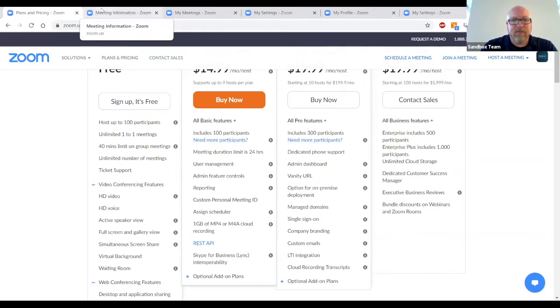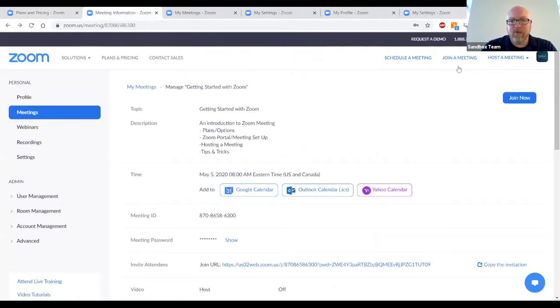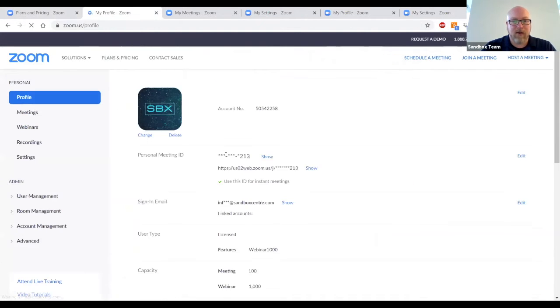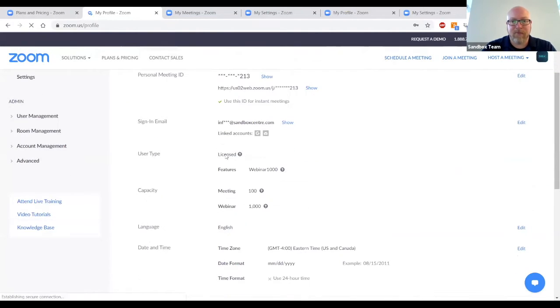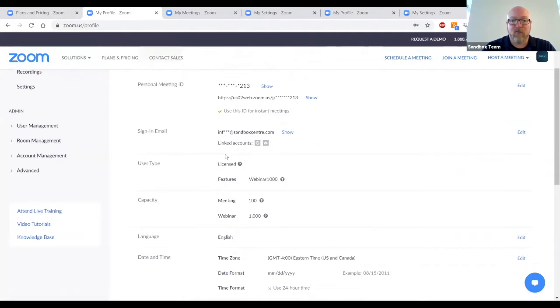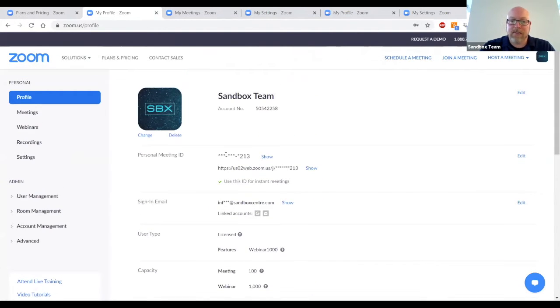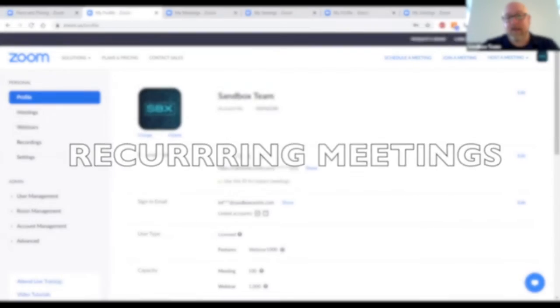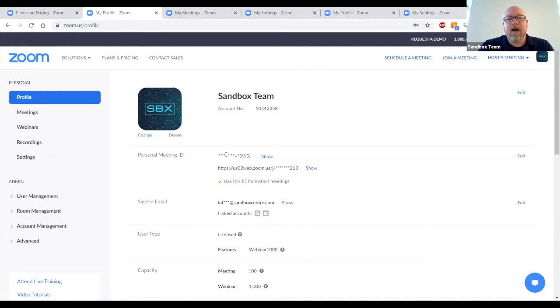So getting into the meetings themselves, when you go into your profile, you'll see initially all of your information, including your account number, your personal meeting ID information. You can show or hide that information for instant meetings. The great thing with using instant meetings is that you can keep that same meeting ID, share it out, do a daily meeting, for instance, which is something we at the Sandbox do every day. So we have one static meeting. We use our personal meeting ID number. Everybody logs into that meeting every morning at the exact same time, and we just know that everybody's on there.